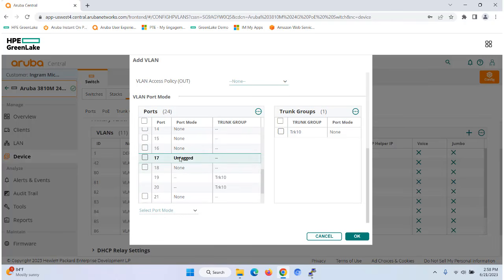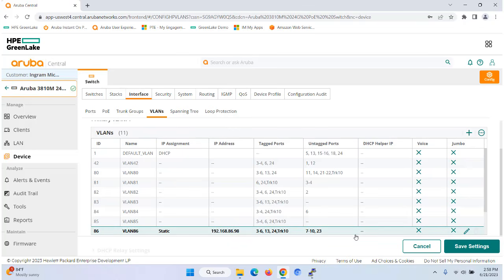We can see that shown up over here. And then this link aggregation group we just created, I'm going to select that, and I'm going to tag that so that traffic will make it through. So I'm going to click OK. Save the settings.